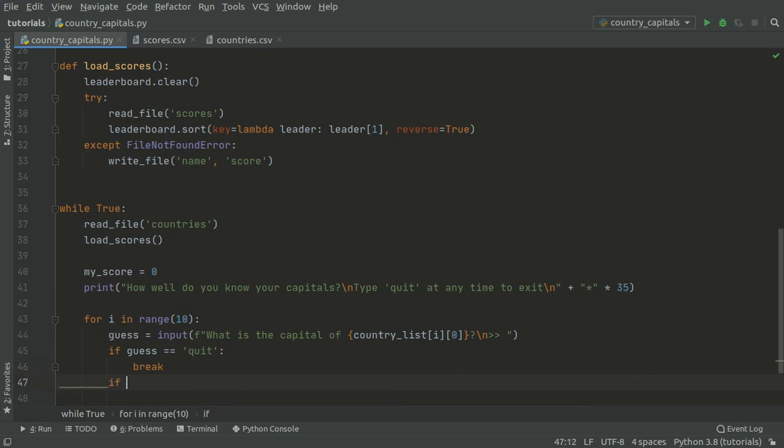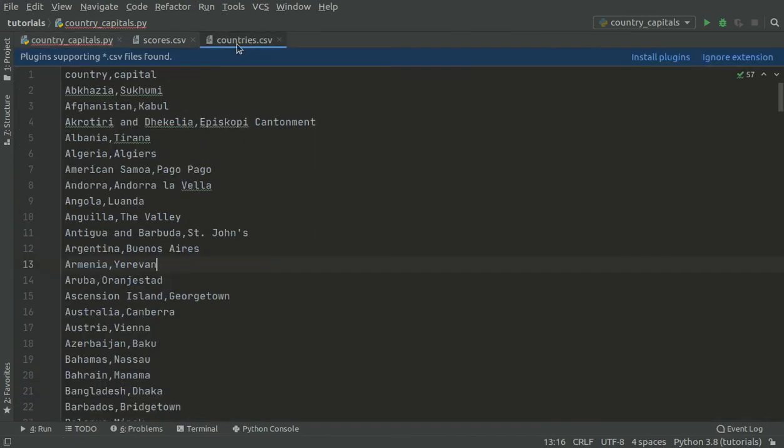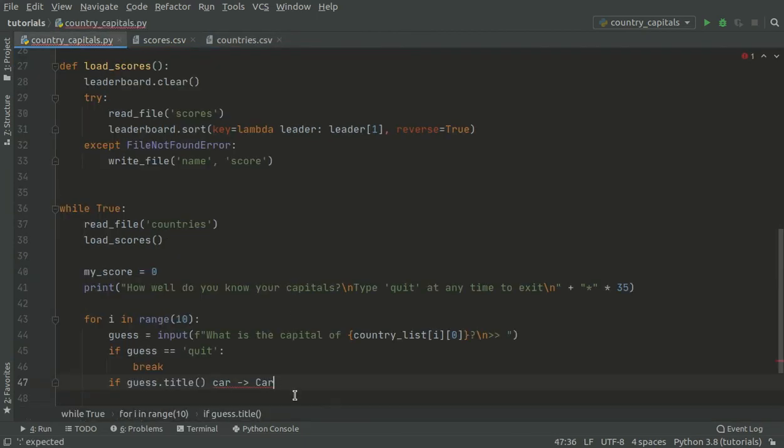Then we need to say if guess dot title. We are using title to convert anything that starts with a lowercase. So if you say car, it will convert it to Car. And this is helpful because if we look at our countries and capitals, they start with a capital letter. If for whatever reason the user doesn't use a capital letter, we still want to give them the benefit of the doubt. So if they start with a lowercase, we will just convert it.